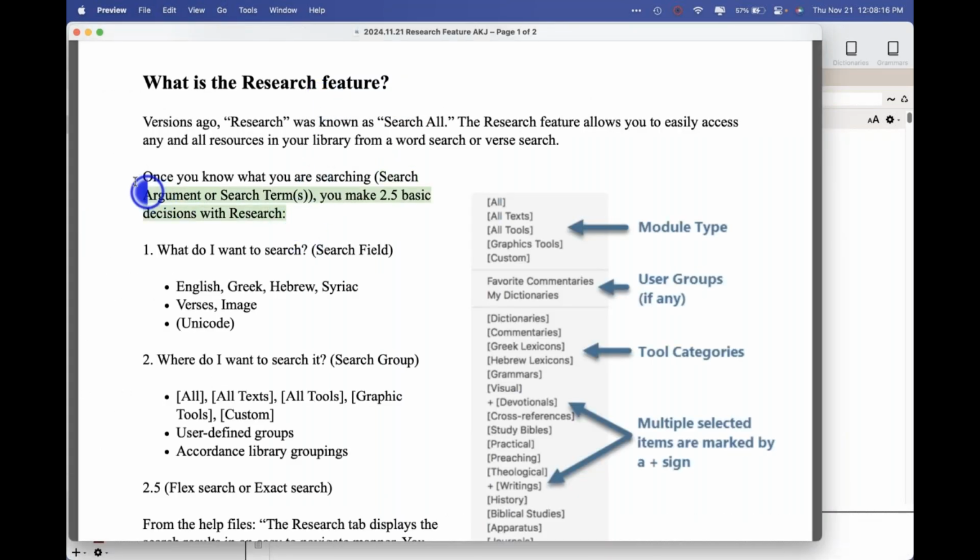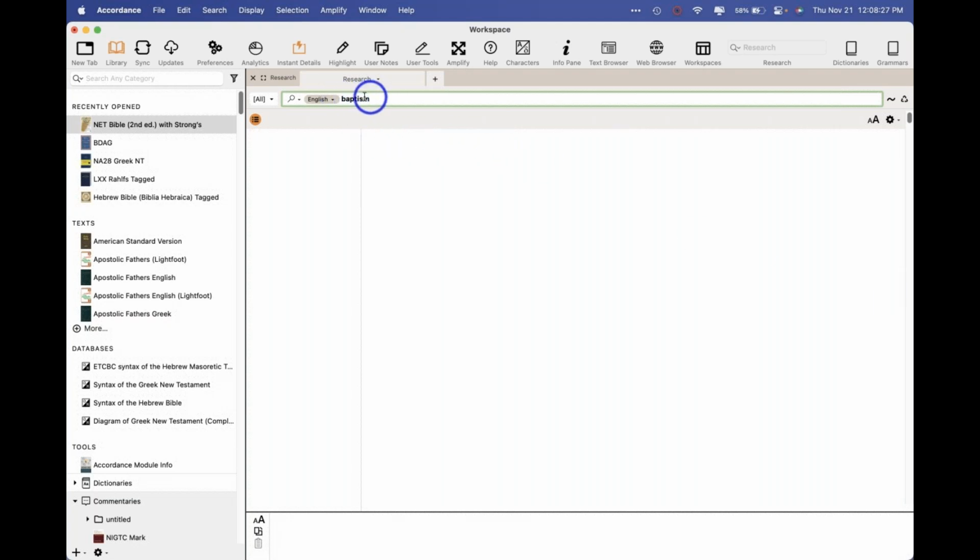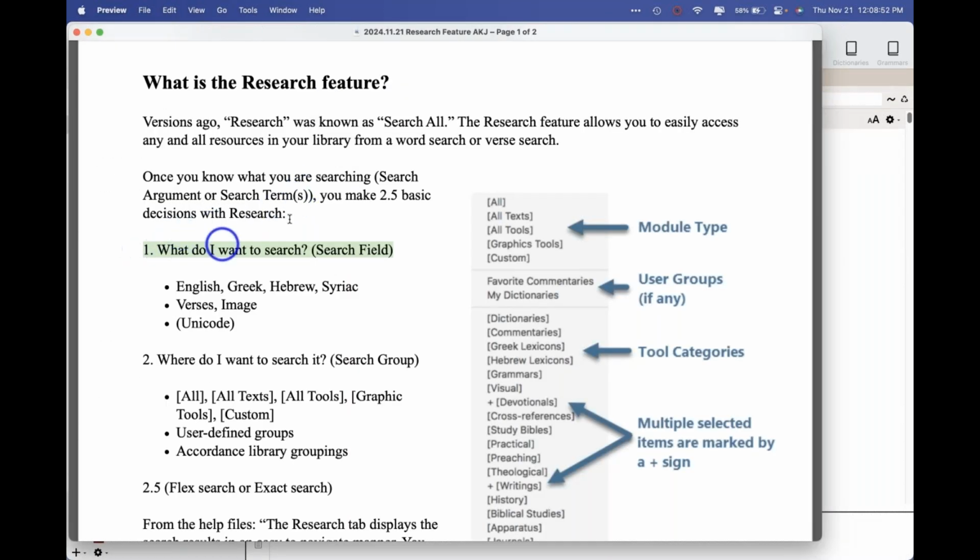So the first one, once I know what I want to search, and we're going to do baptism, the first question is, what do I want to search? And that's the search field. So I've answered the question of what search term, but the search field is related to that. Am I searching an English word, a Greek word, a Hebrew word, a Syriac word? Am I searching a verse, an image, Unicode? We'll go through some, but not all of these today. But this is just a simple English search for the word baptism. So I've got that word. So that's the first decision. What do I want to search? Well, my search field, I'm just going to do English.